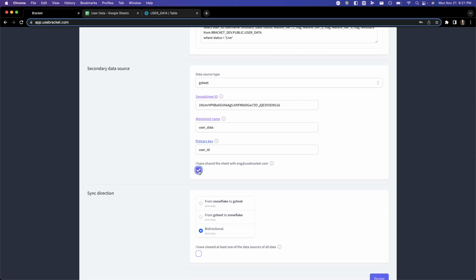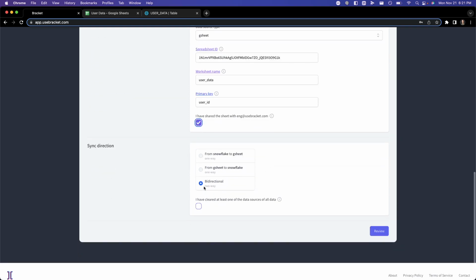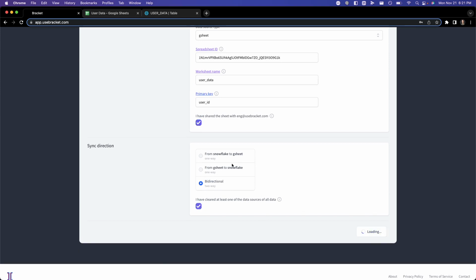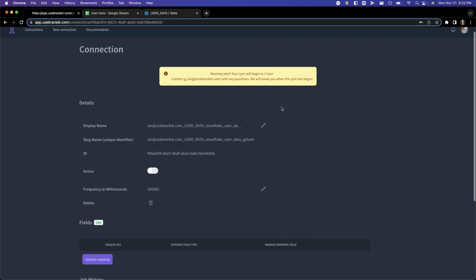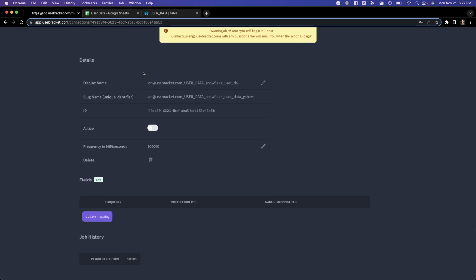So the sheet's already shared with eng@usebracket.com. We want to set up a two-way bidirectional sync, and our G Sheet is empty. So we'll initiate the review of that sync. And right now, Bracket is going to run some tests in the background before initiating the first sync, basically making sure that the sync will run as expected. In the meantime, I'll show you this page.